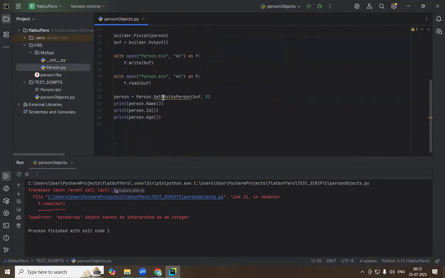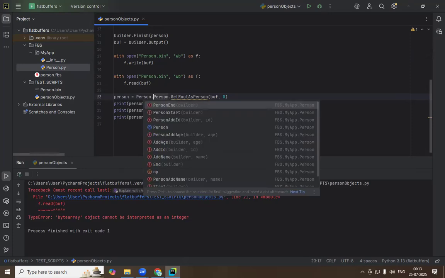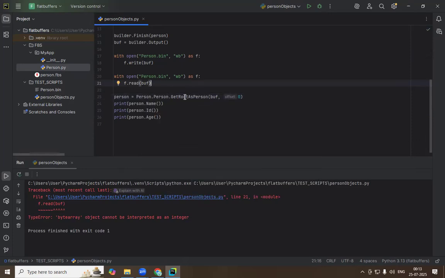So if you can see here, we are seeing an error. As we did earlier, we can correct it by adding persons in front of this, and then you can see the error has gone away. We might be wondering why we added the extra person text in this step. That is because the generated persons.py defines GetRootAsPerson inside the Person class and inside the Person model. Hence, adding an extra person solves this import issue.